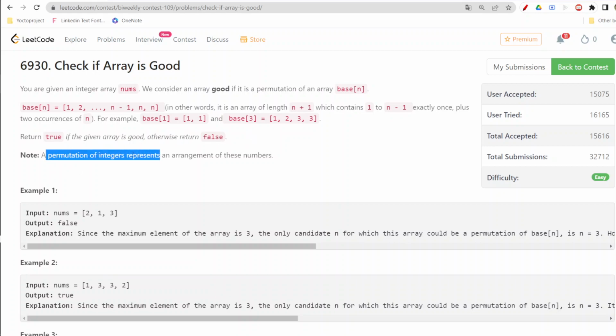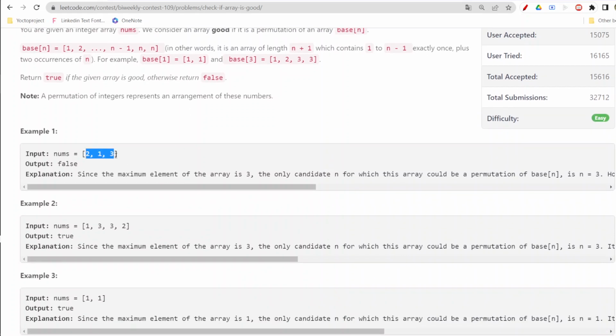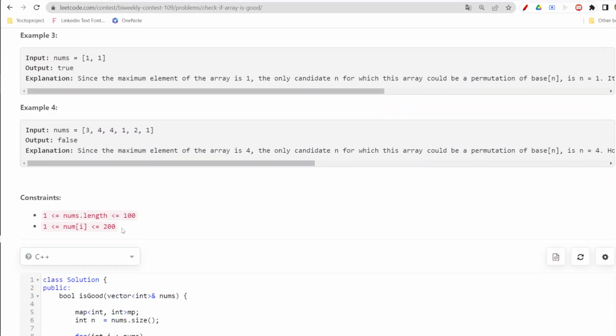So here a permutation of integers represents an arrangement of these numbers. So basically, it could be arranged in any order. It is not required to be sorted or something. That's what they mean by this line. Now before the first example, let us see the constraints.